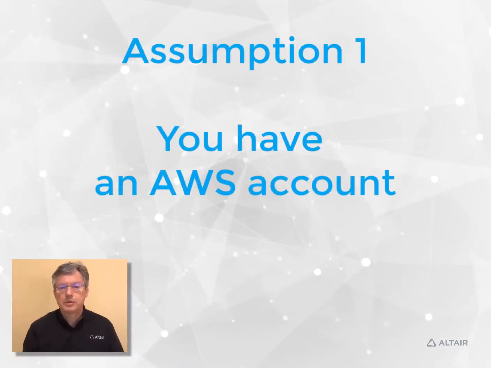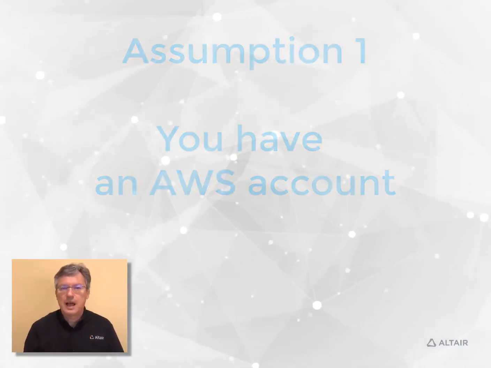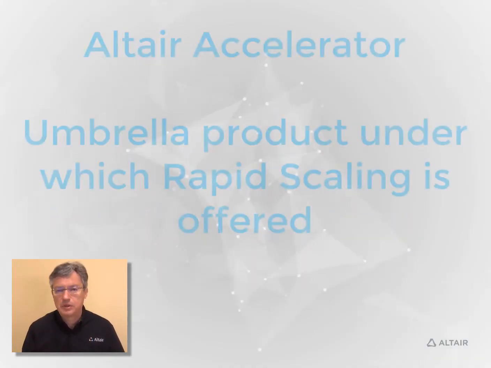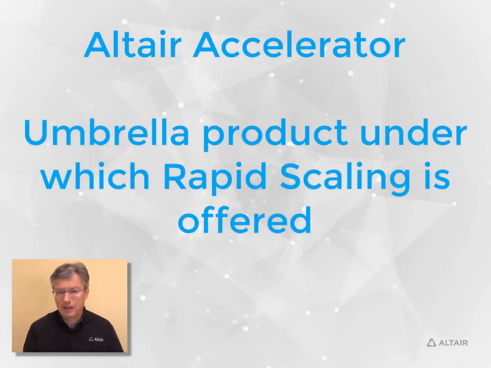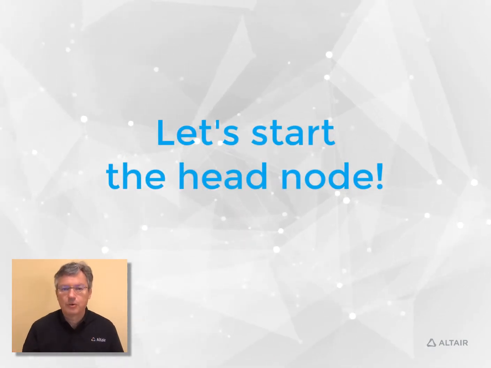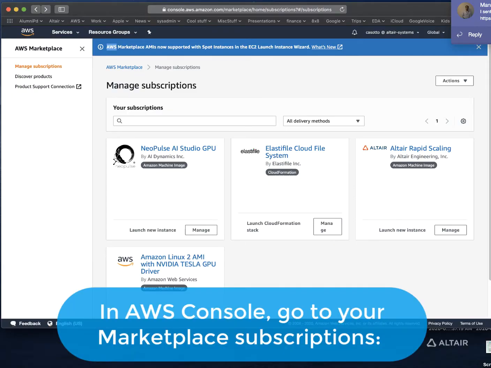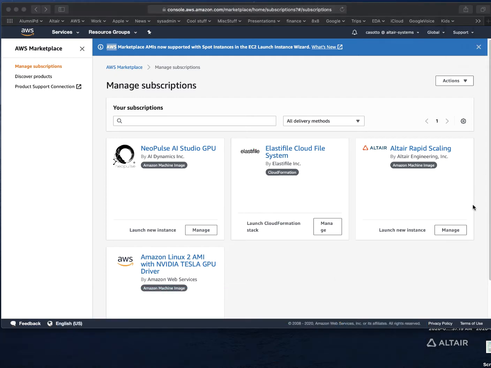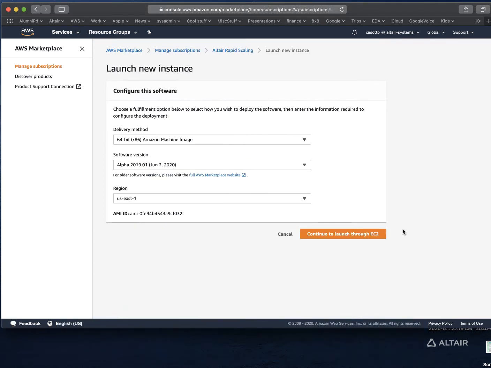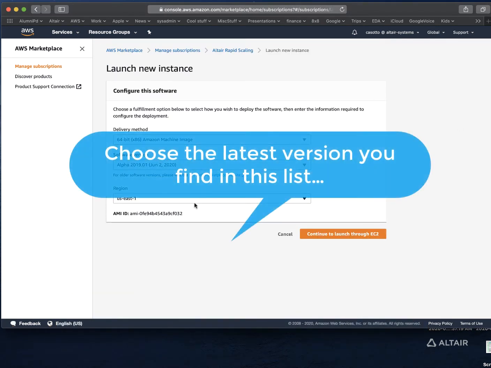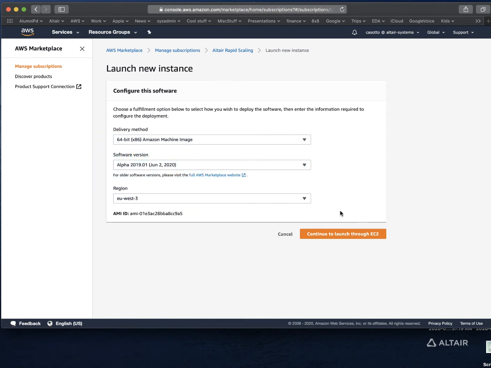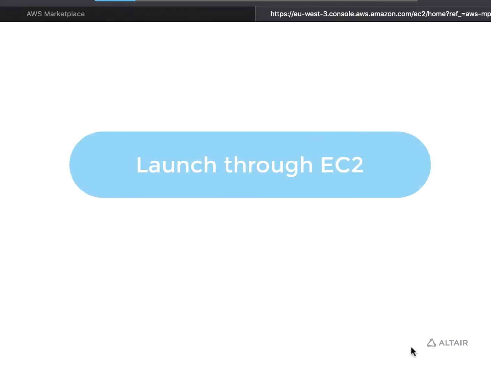We make two assumptions. You already have an AWS account and you have already subscribed to Altair Accelerator, which is the umbrella product under which rapid scaling is offered. From now on, we will go through the process of starting the head node. In the AWS console, go to Marketplace Subscription and launch a new instance for Altair Accelerator. Select the latest image and select the region in which you want to launch the instance. This will be the head node.